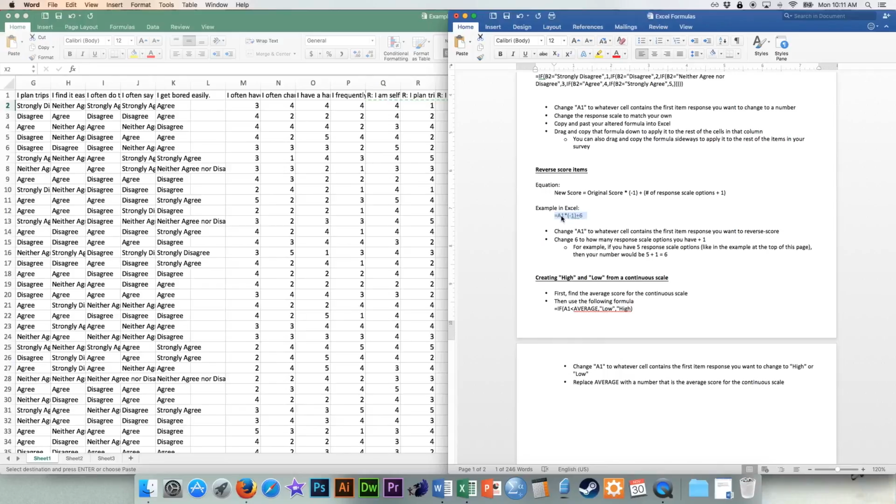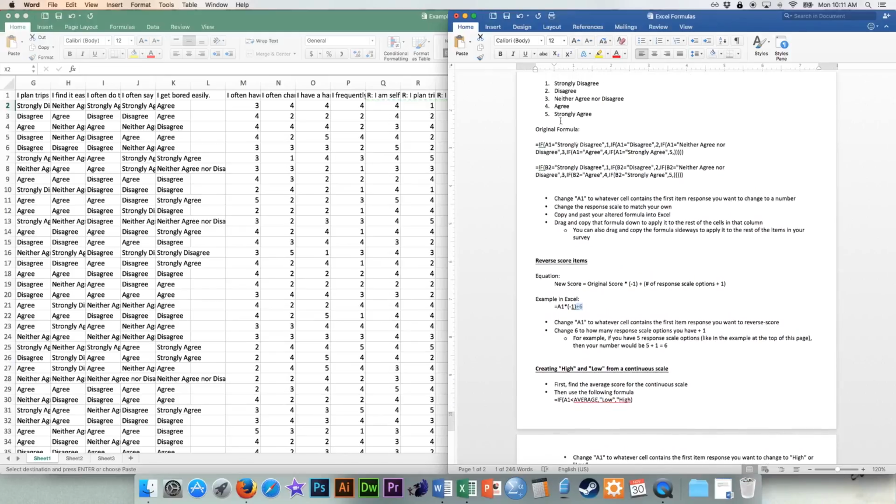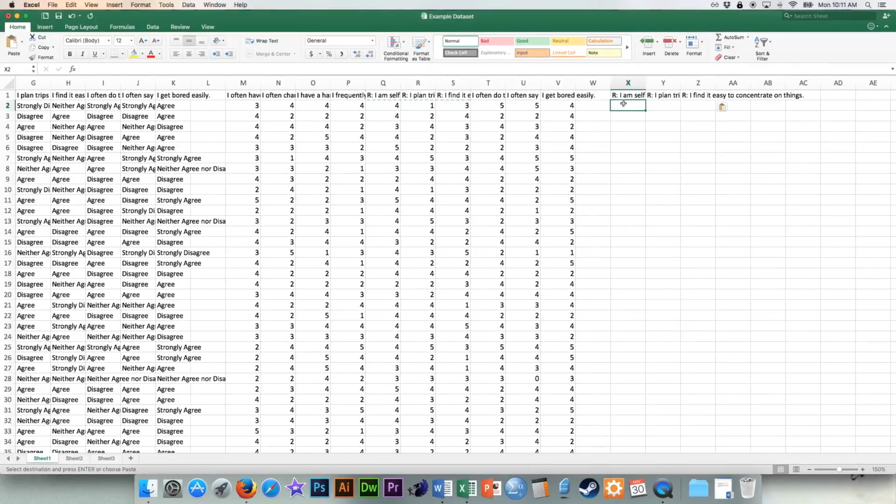But what you do is you take whatever original item it is, times it by -1, and then you're going to add however many responses you have plus 1. In this case, I have 5 responses. So 5 plus 1 is going to equal a 6. Instead of copying and pasting this in here, since it's a pretty simple formula, I'm just going to rewrite it.